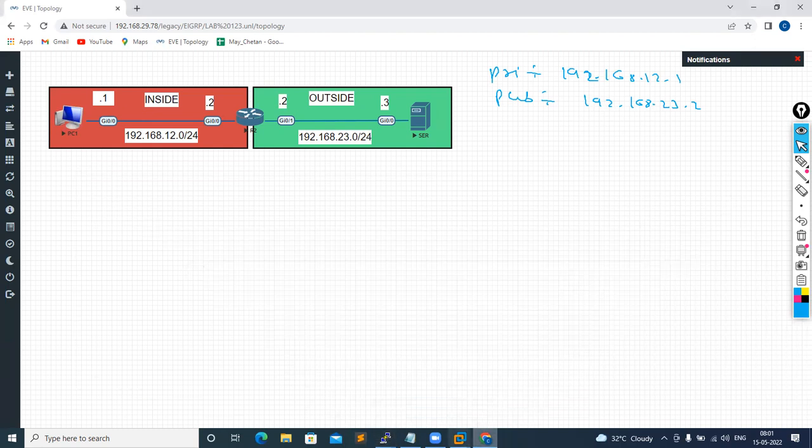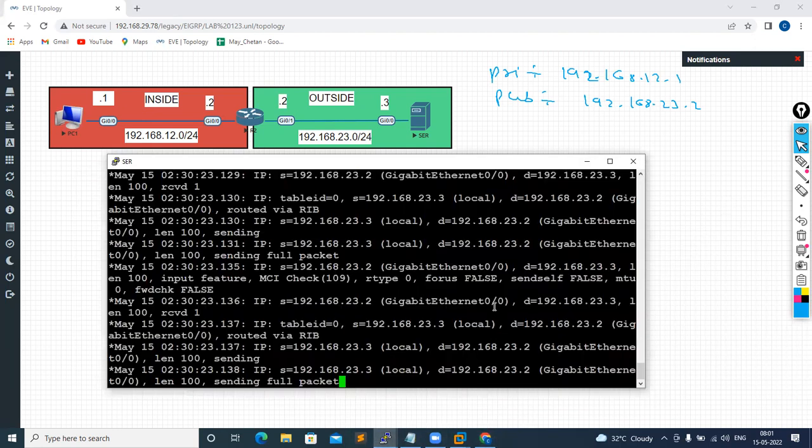So now go to the server and check the translation. Now can you see what is the source? From which source am I getting the IP? Now I'm getting it from the source 23.2. What will be the destination? Destination will be 23.3. Now your private IP has been converted to public IP by the NAT. I hope this concept is clear. This is about static NAT.